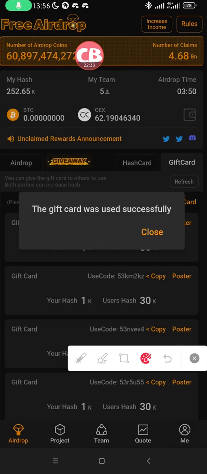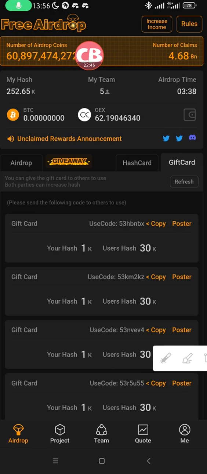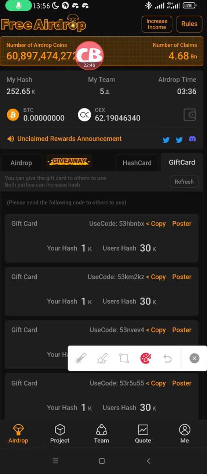As you can see, the gift card was used successfully. Watch my new hash, 252,000. So using gift cards boosts your mining rate. As you can see, there is no option to use the gift card again since I have used it once.